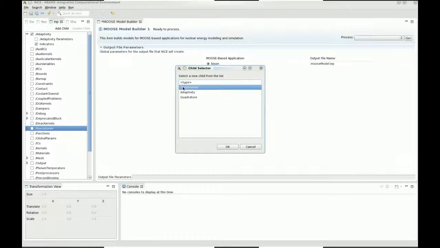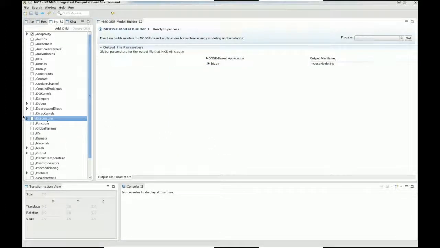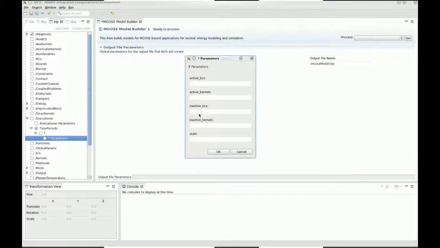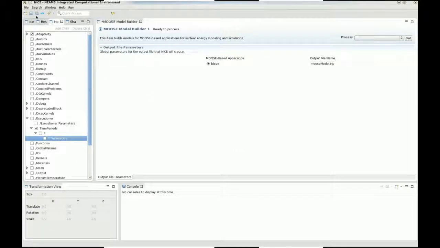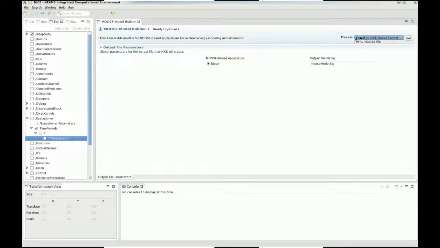We can go down and do this for any one of the other blocks. Executioner, I can add a child there, I can put in time periods. Whatever I do, it'll pop up in the list. I can mark it as active. And I can add a child to time periods. And so that pops up in the list too. So it's pretty straightforward to use, and when you're done, you just click Save.